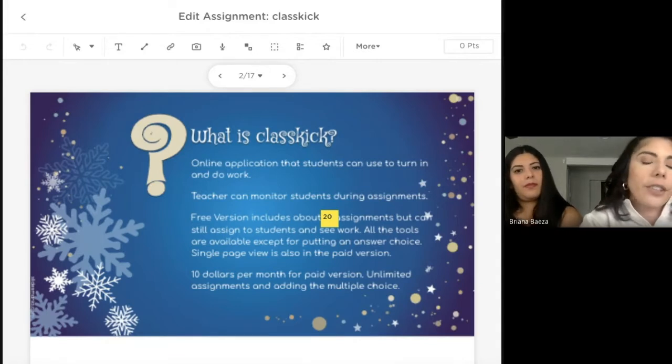And on the paid version, you get unlimited assignments. So you have as many assignments to make as you want. They save, you do whatever. And like I said, you can add the multiple choice and the view so you can see that.